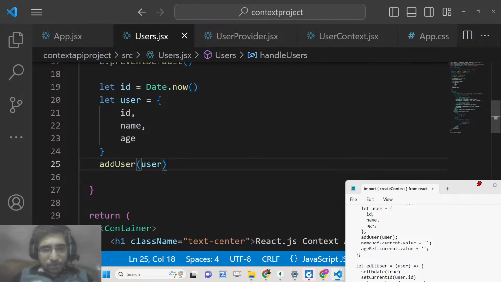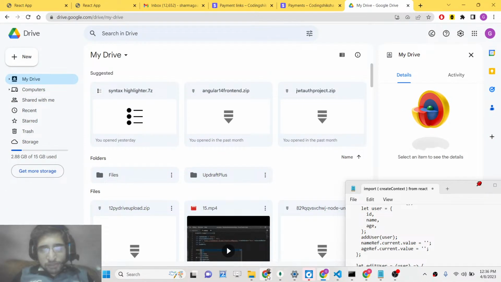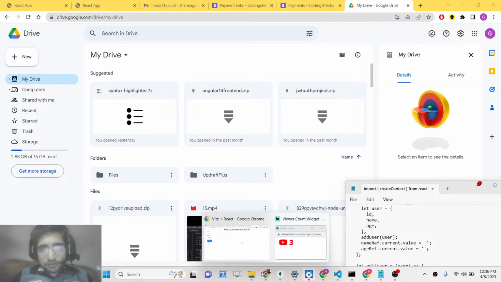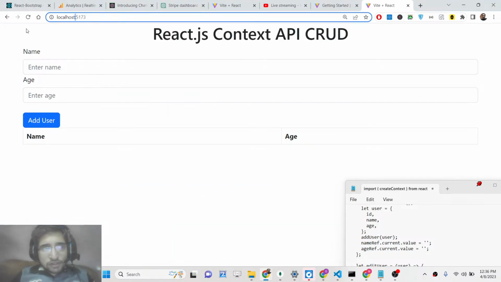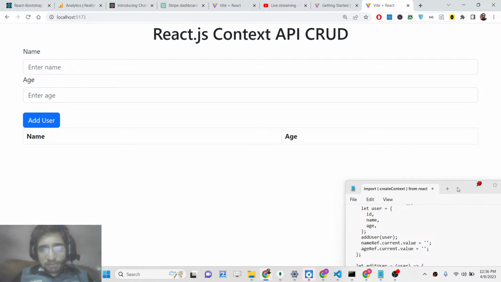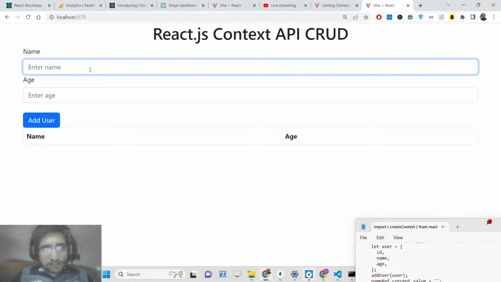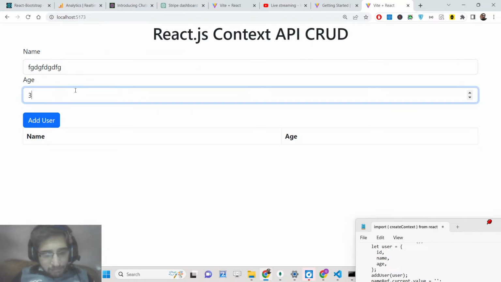Let me just not do this. So just refresh your application. You can see that, guys, nothing is present right here. And now let me write something. Let me enter the name and age.